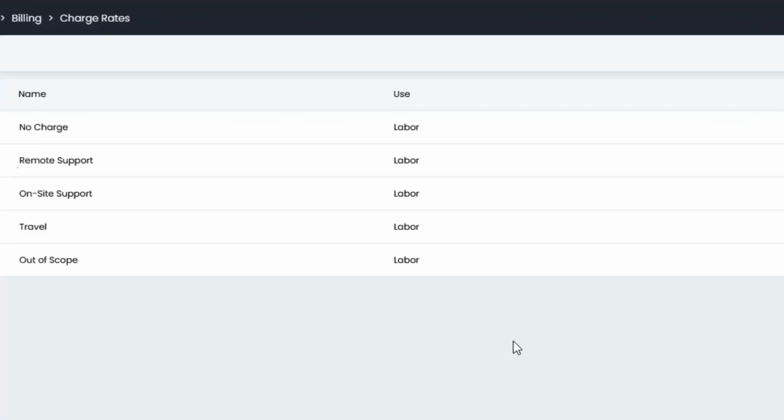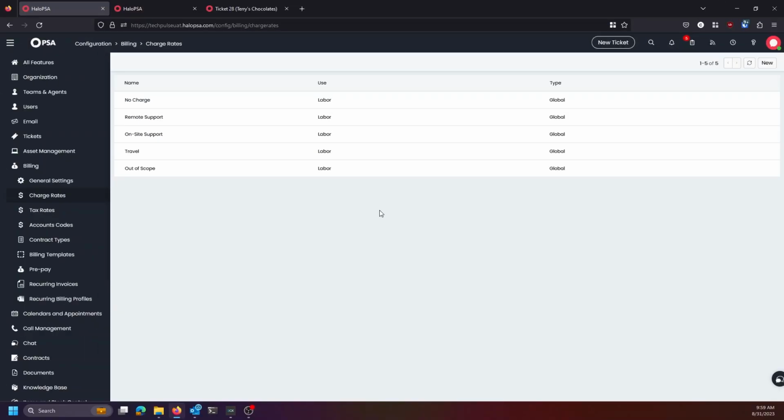Right? We're going to use something like remote support, on-site support, and I like to add an out-of-scope charge rate too, right? Because sometimes things might be all you can eat, but they might fall outside of scope. You can also use something like a project charge rate, sure.